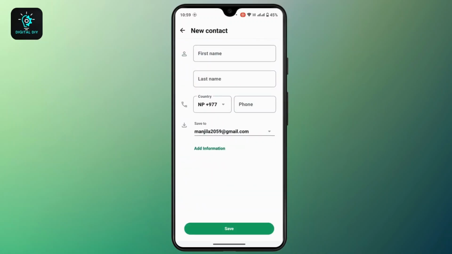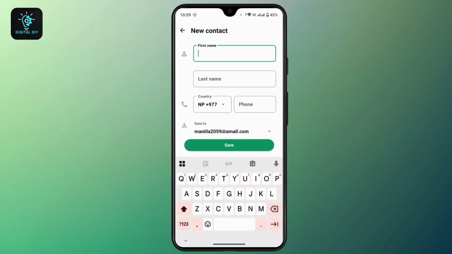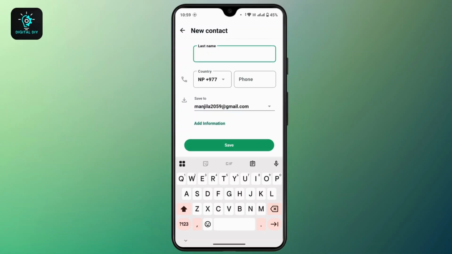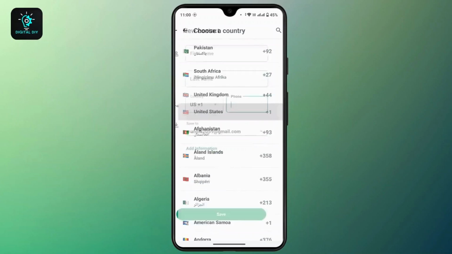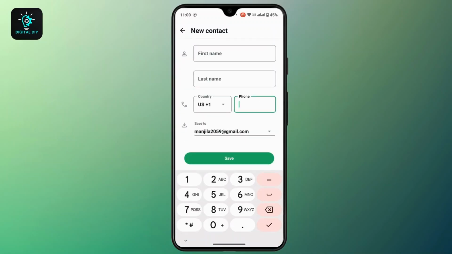Once you land on this page, here you have to enter all of the necessary information that you have. So for that, first of all, enter your first name, your last name. You have to enter your country code along with your phone number. So if you wish to add international contact phone number, first of all select your country, and with that the country code also will be added, and next to that you have to add the phone number. Make sure that you enter the correct international phone number.